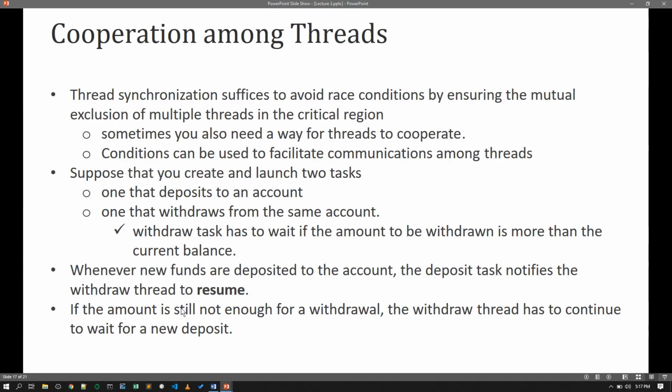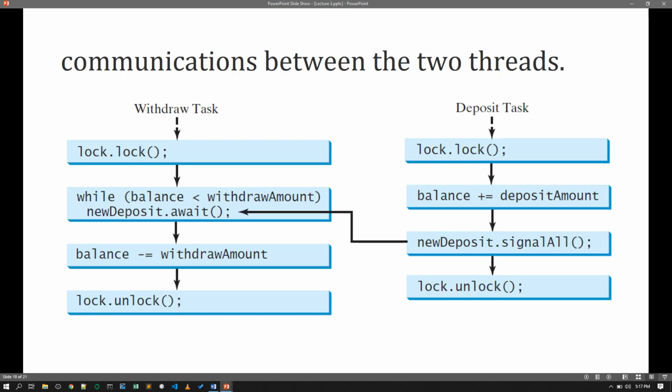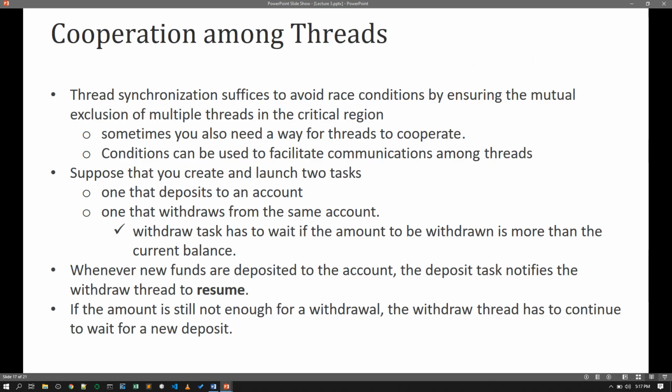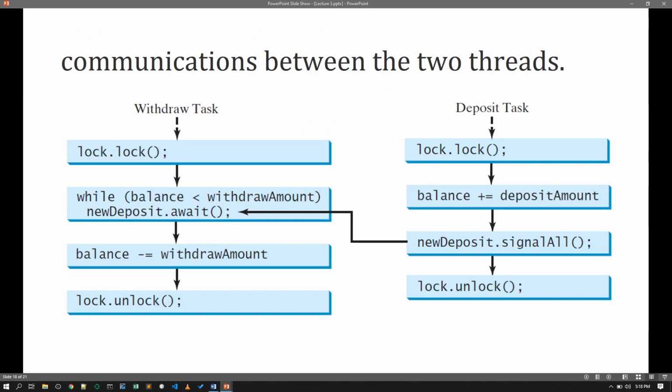In this case, whenever the new funds are deposited to the account, the deposit task notifies the withdrawal thread to resume. So it allows the thread to be resumed, and therefore the thread knows the information is here, now I can continue. If the amount is still not enough for a withdrawal, the thread will continue to wait for a new deposit.